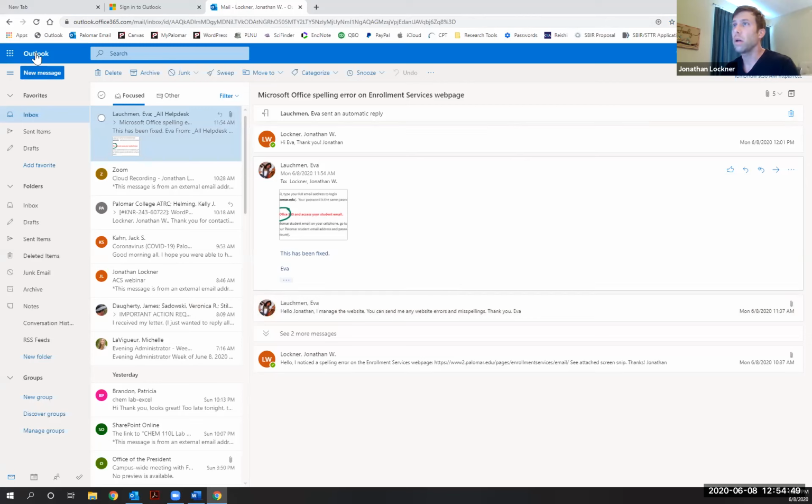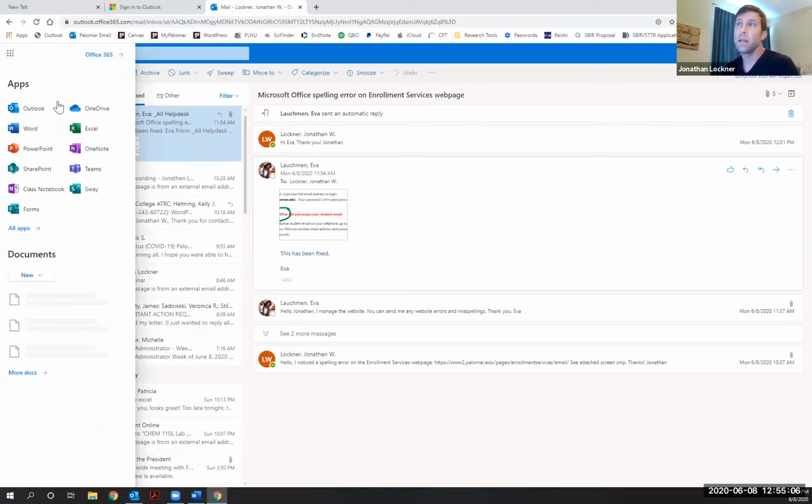We're looking at Outlook Online, and what I want to draw our attention to is this icon in the upper left-hand corner. It's got this kind of symmetrical arrangement of 9 white dots or boxes. It's called the App Launcher. You click on it, and you see a pane that opens on the left-hand side that lists all the apps that are available to you.